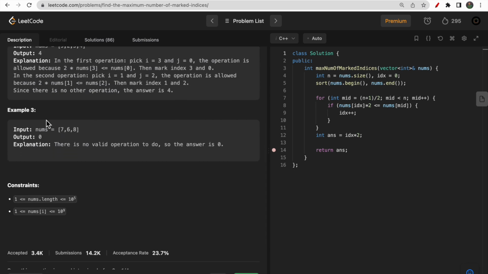If you take a look at this third example, the smallest number is 6 and twice of 6 is 12. Is 12 present? No. So for this 6, 12 is not present, then we don't need to check for 7, 8, 8 as well. Our answer won't be there surely. So we return 0 as our answer.